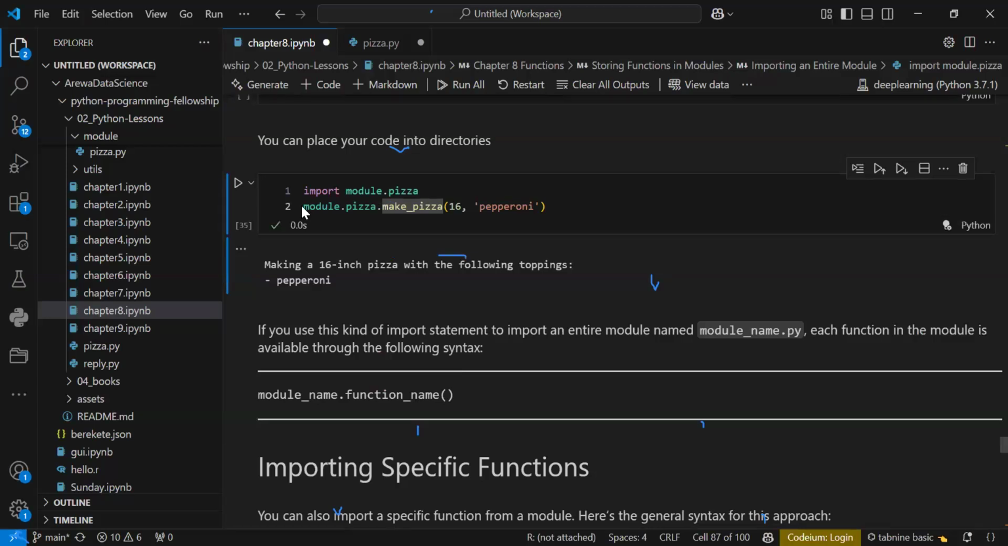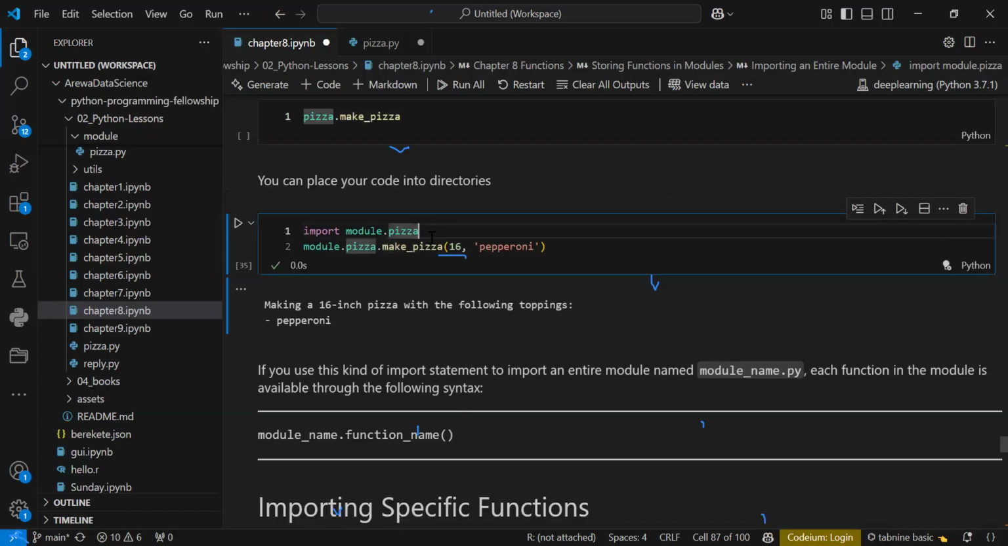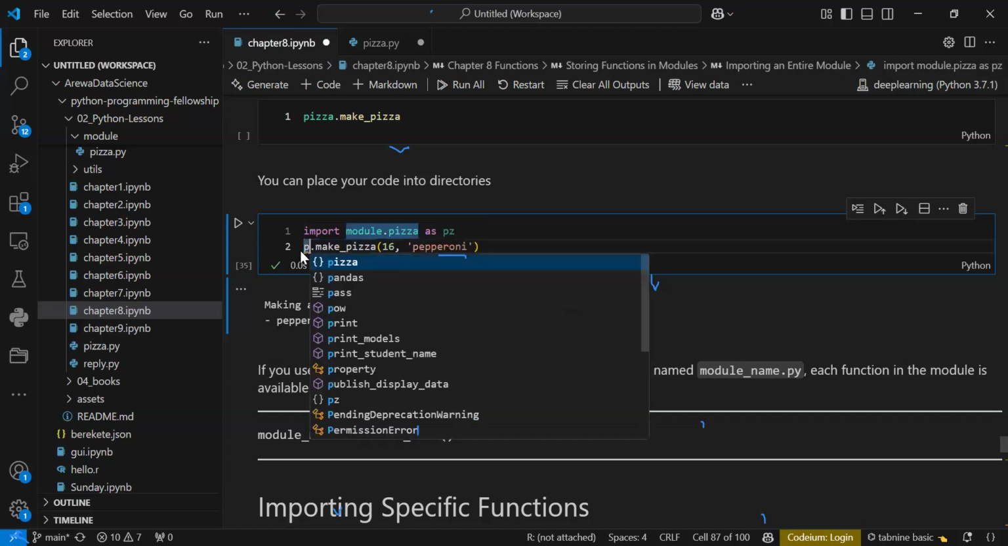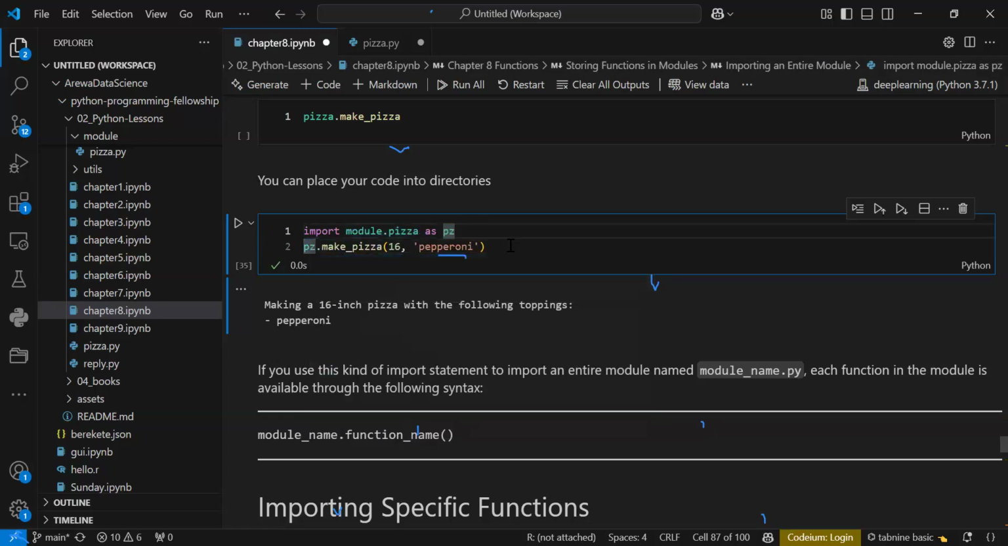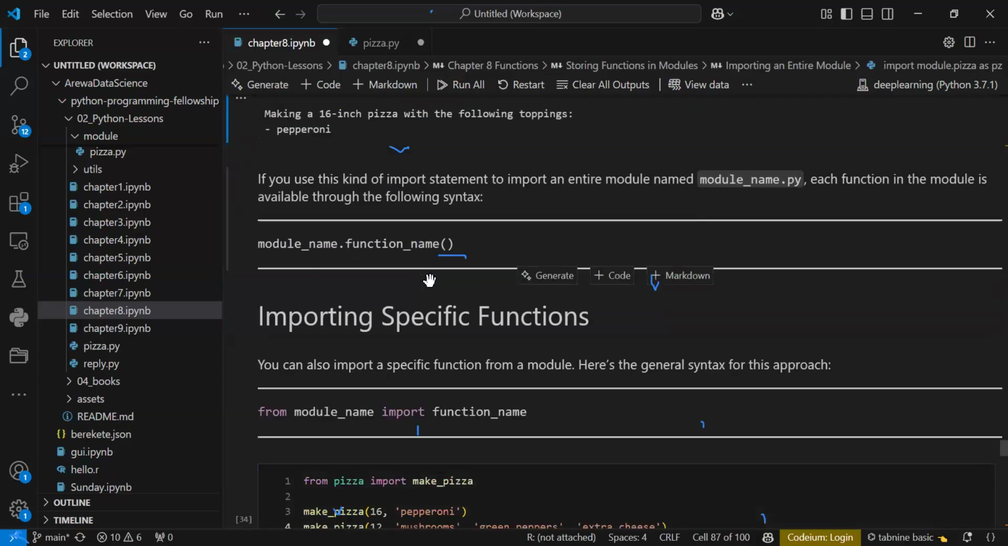Look at how we just make use of this make pixar, but look at this lengthy code. So if we like, we can write "as" just pz. So instead of using this line, you can just say pz here. You can write pz here and it will work. So look at the output here. When we run it, we get the same output.